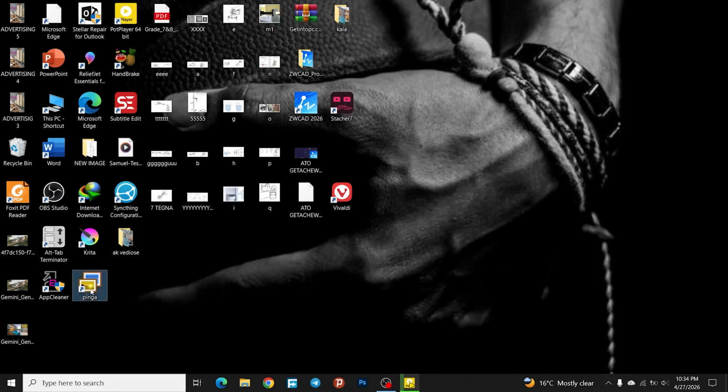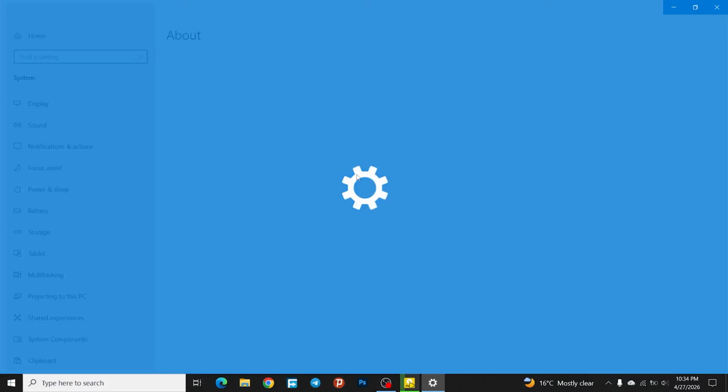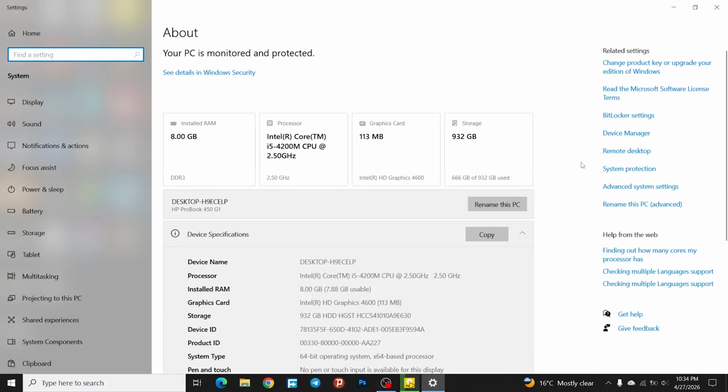First, let's navigate to the hidden master control. Right-click the Windows Start button and select System, or press Windows plus X, then click System. On the right side of this screen, click the small blue link labeled Advanced System Settings.